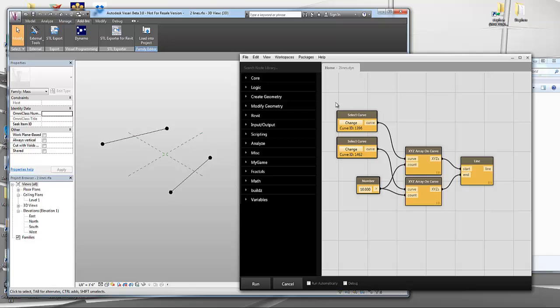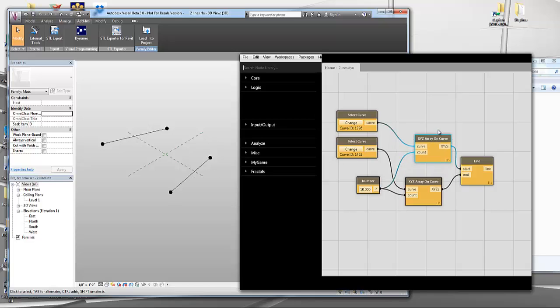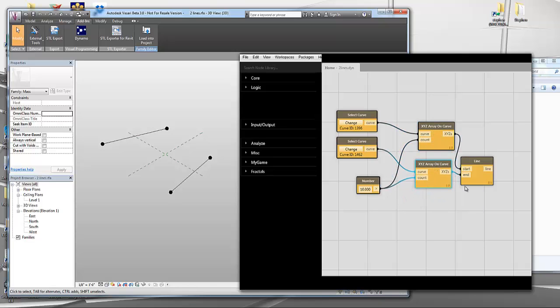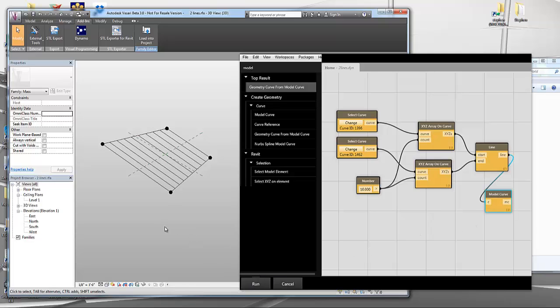So here I've got a couple of selection nodes, and they already have saved IDs, which means that I've gone click change, and I've picked this line, and I've picked this line, and I'm going to array XYZs on those curves, and I'm going to make a line between them. And here, just to illustrate what that looks like, I'll run this. Ta-da! So, it doesn't do anything crazy.